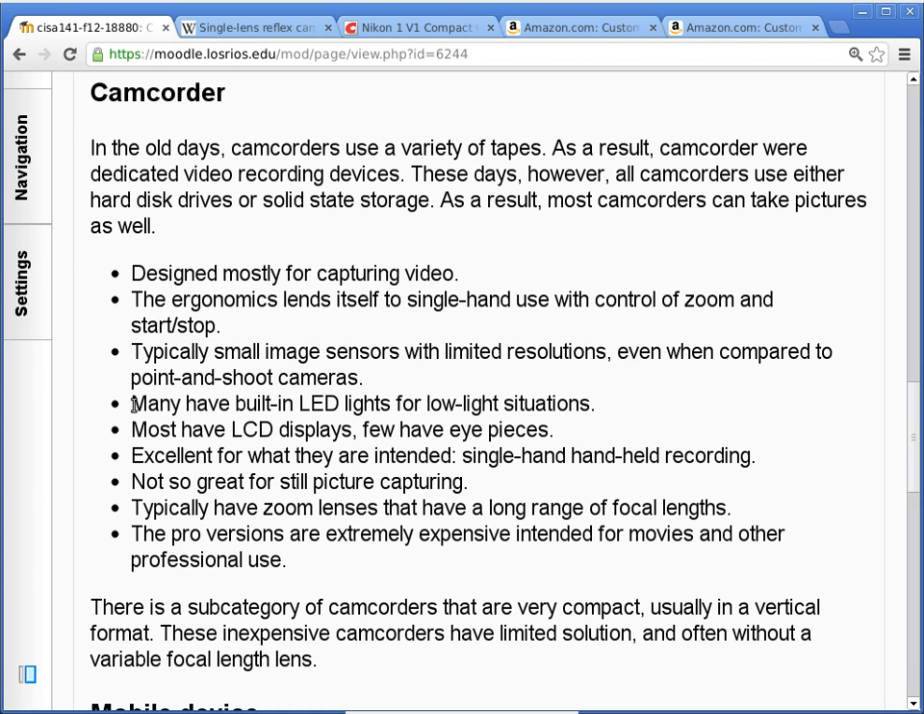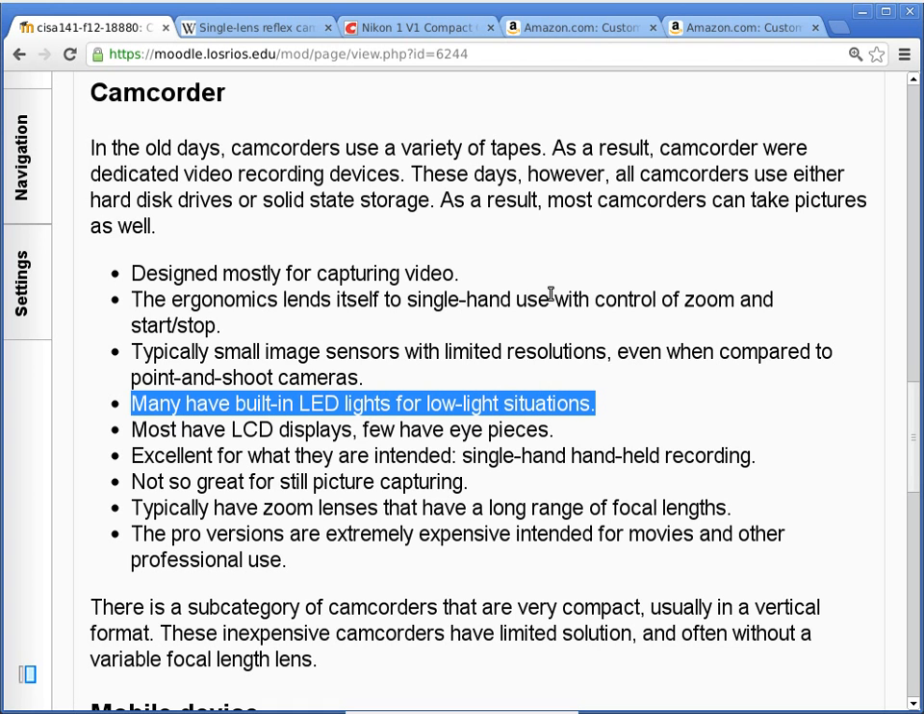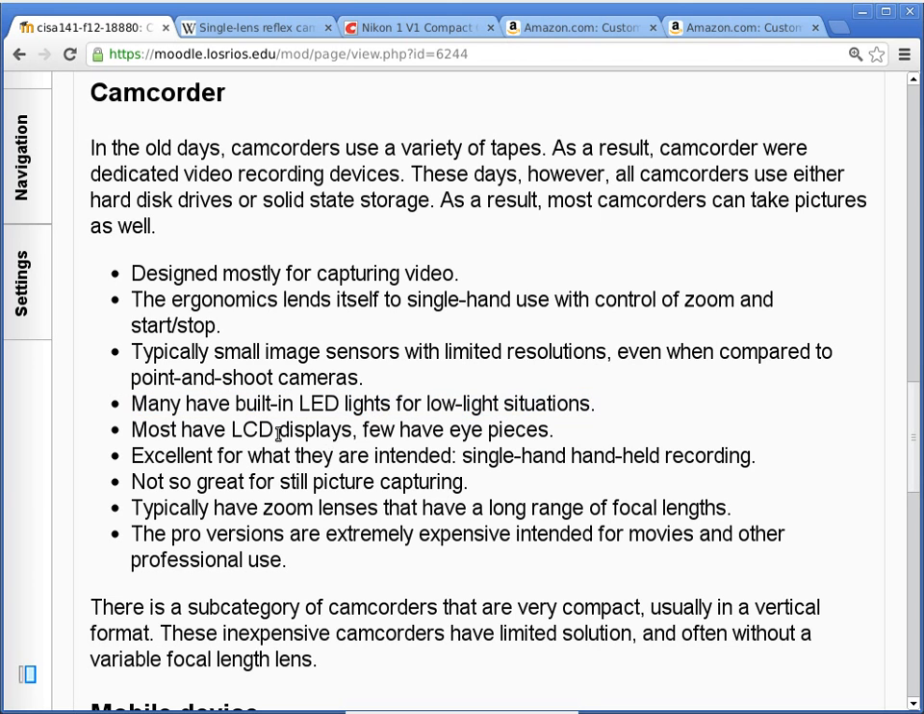Most of these now have internal or built-in LED lights for low light situations. When you turn on the built-in LEDs, the pictures really don't look good anymore. They have LCD displays. Very few have eyepieces anymore. The eyepiece is basically the viewfinder. Most camcorders will only give you a flip up or flip out screen, and you use that to take pictures. Go ahead.